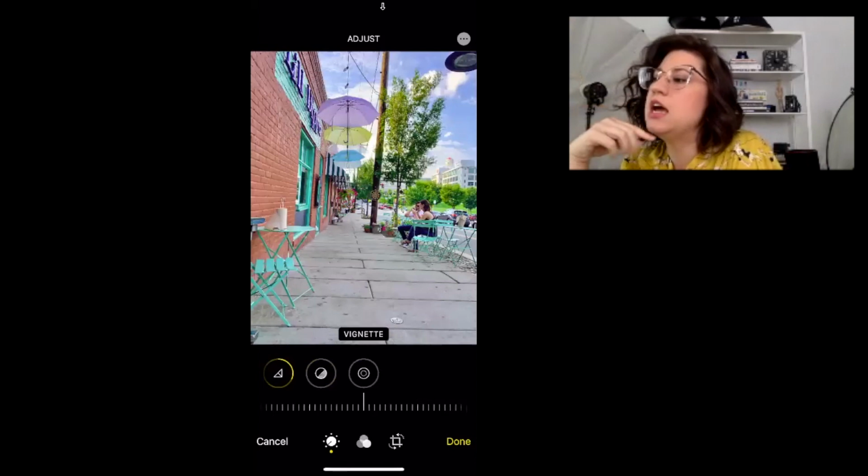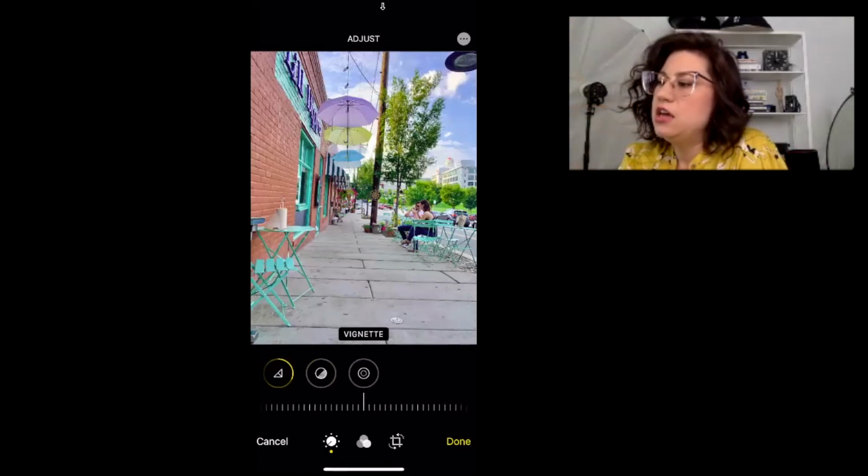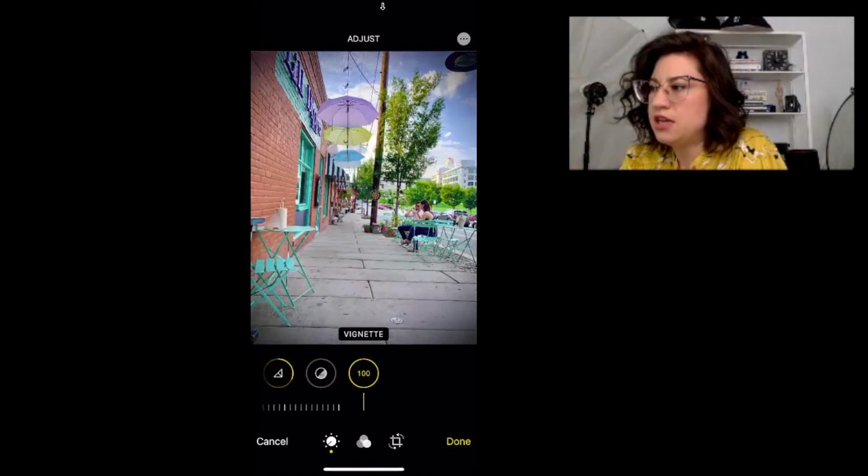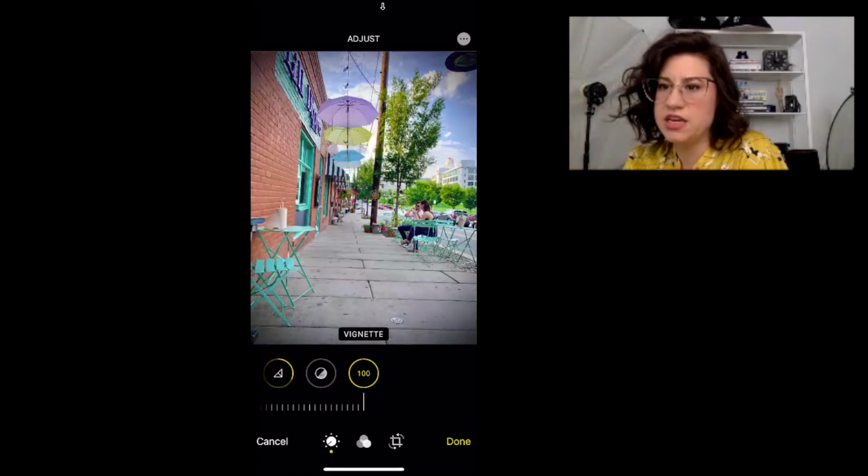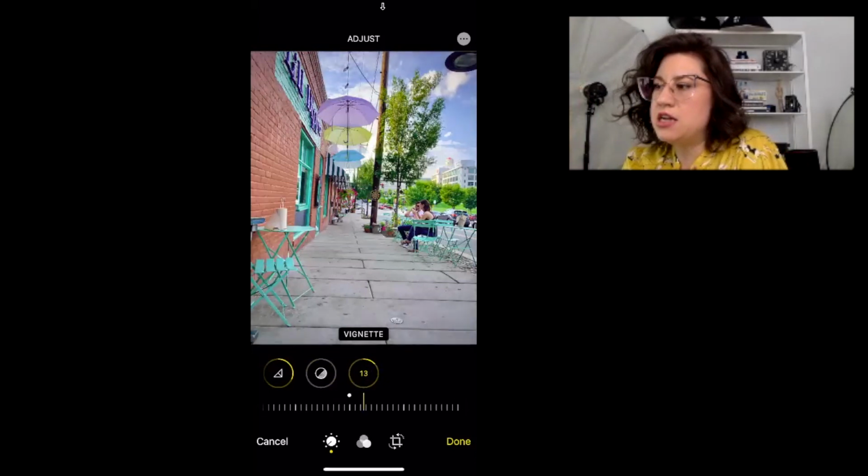Here's one that I really like, and this is the vignette. If I go in one direction with the vignette, it darkens the edges and gives you this kind of tunnel effect. What this does for photography is it draws your eye to the center of the frame in a not distracting way.